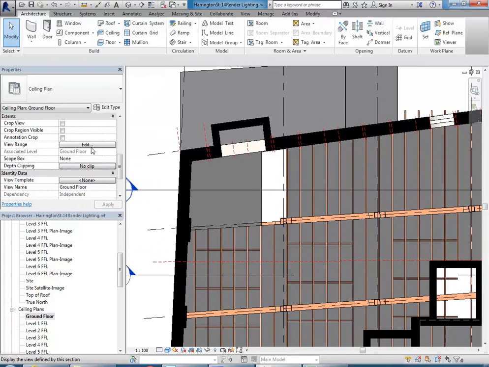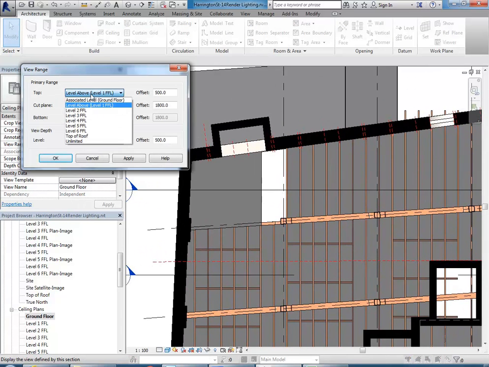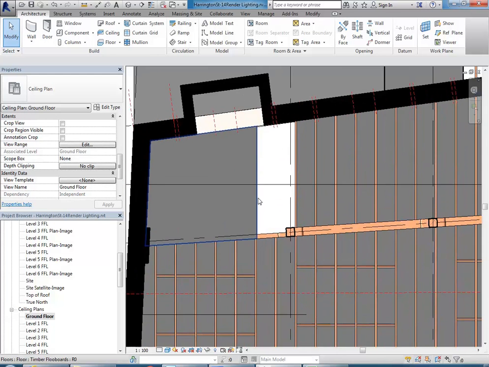Okay, so then let's go back and look at the view range and see. Yeah, it's strange that the actual level above is not coming up there, but that's okay anyway. I'm going to set this to that level and have the offset there 500. That's okay as well, actually.